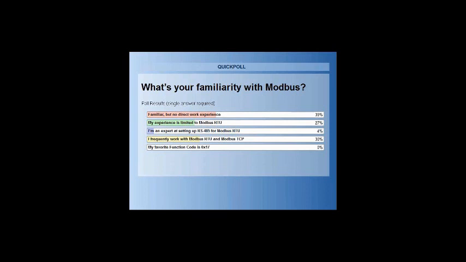And Martin, how are we doing there? A few more moments? Okay. And can we see the results on that? Okay, great. So we got a pretty diverse group here.